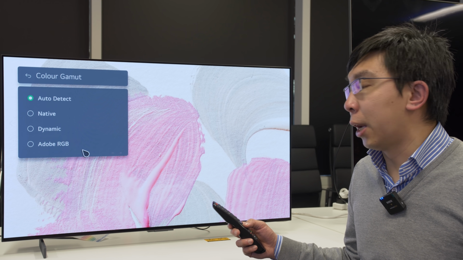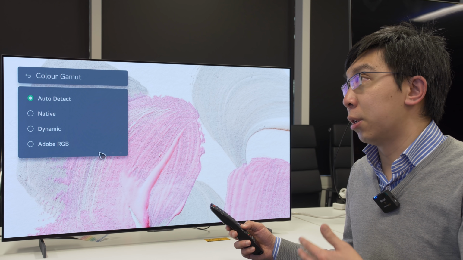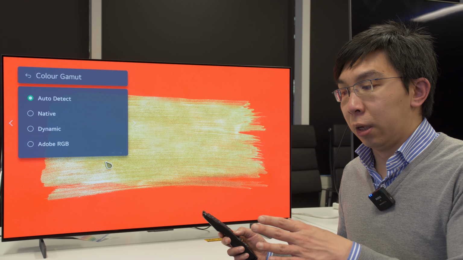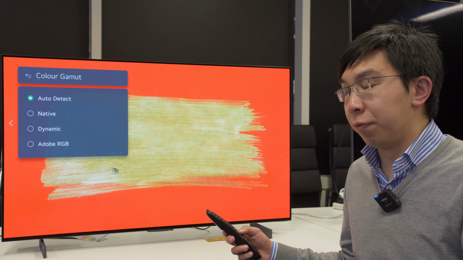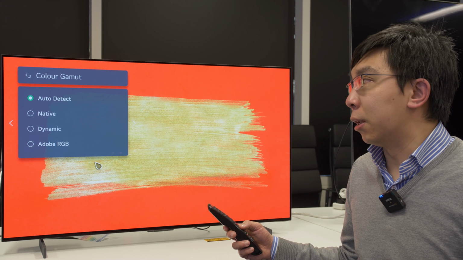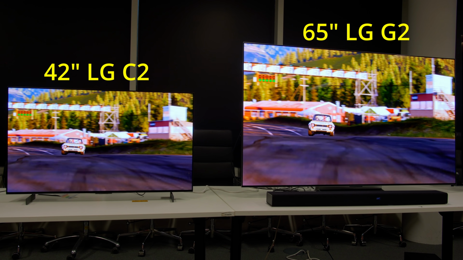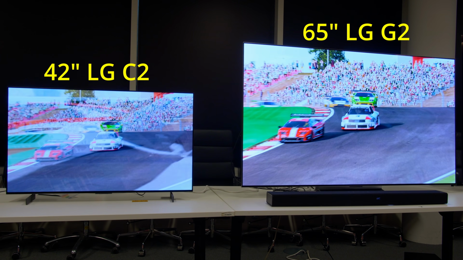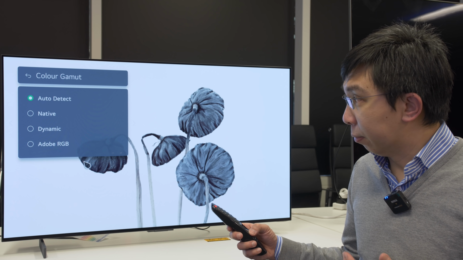Color gamut auto detect is generally the most accurate, which means that the television will try to detect the incoming info frame from the video signal and then apply the appropriate or the correct color gamut, color space. So for HDTV content, it should be BT709, whereas for UHD content, it should be REC 2020.